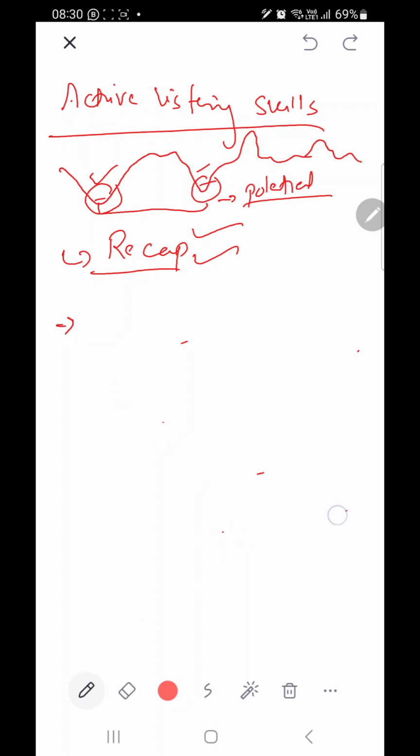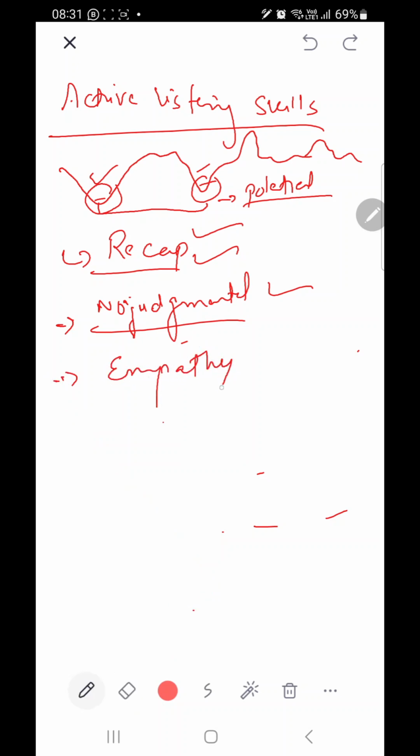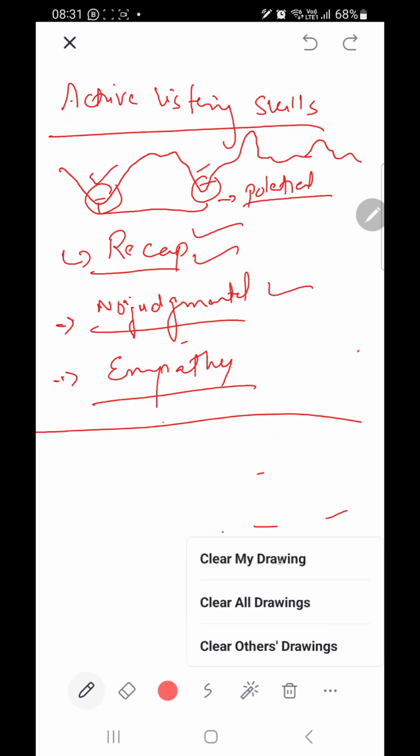Anyhow, then you should listen to the person before giving your opinion. You have to be non-judgmental. This is also part of your relationship building skills, and you have to show empathy. Put yourself in the patient's place. This is the first criteria. I will explain it again in detail as well.